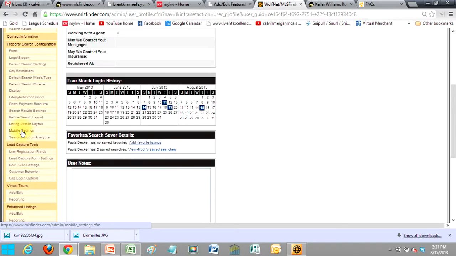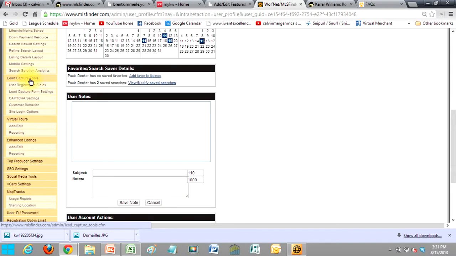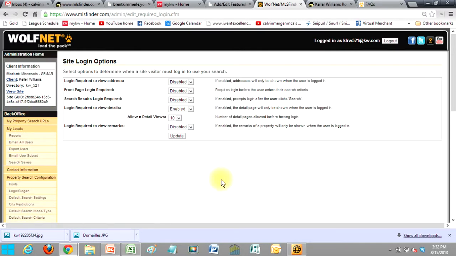The other crucial thing that you want to take a look at and make sure that you have to your liking is under lead capture tools, your site login options. Here you have full control over what your clients can see, if they have to register, if they don't. Where the eEdge website, they will have to register after so many clicks, and there's no option to turn that on or off. Here, if you disable everything, they have full range to search everything, and there's no limitations. You can turn on some of the features.